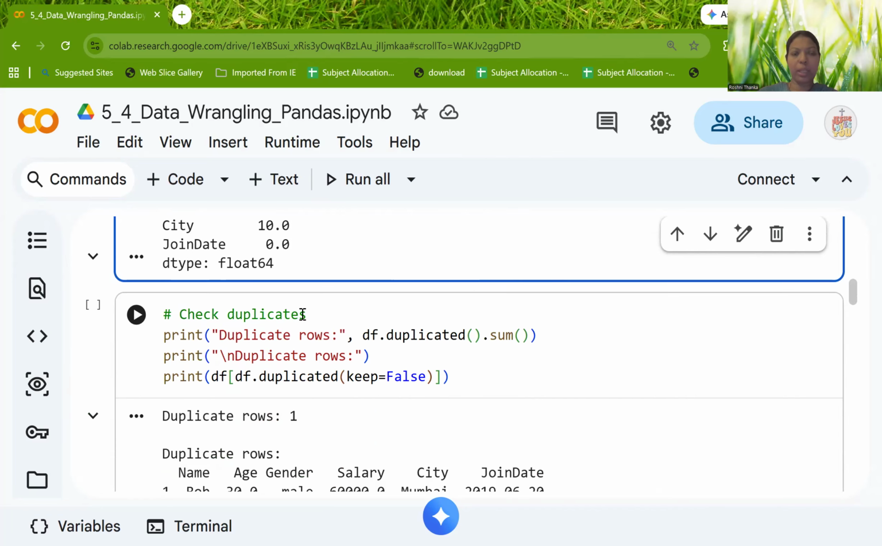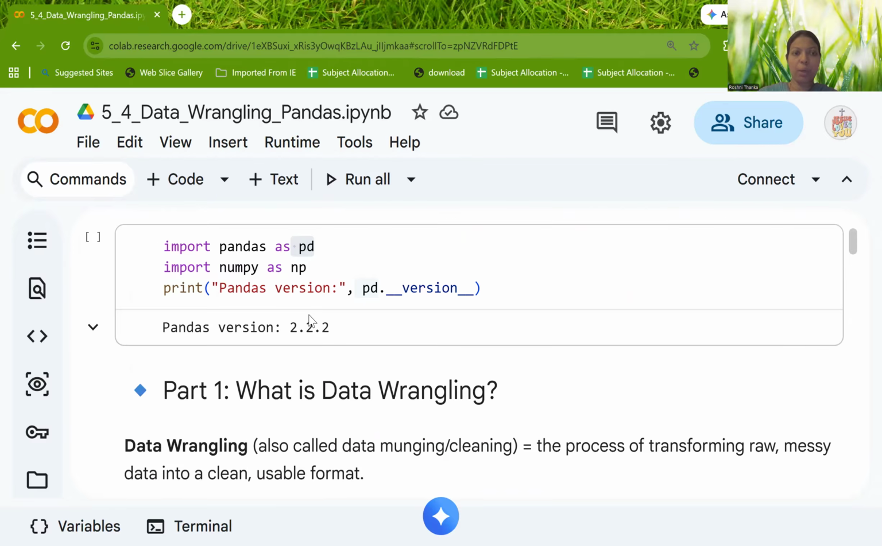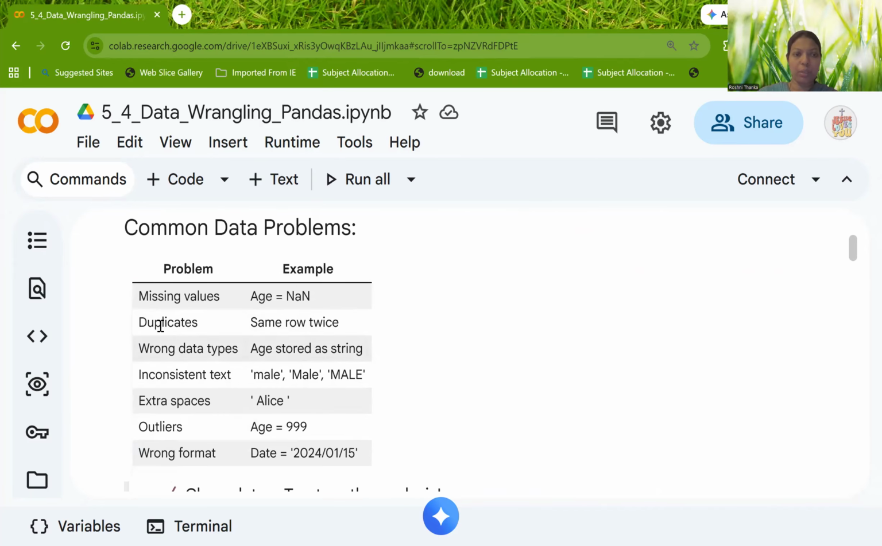Then the next one is checking for duplicates. In the beginning itself, I showed you what are the things we are going to check. Missing values we found. Next we want to find the duplicates. These are the common problems in a data frame, right? So here we want to find the duplicates.